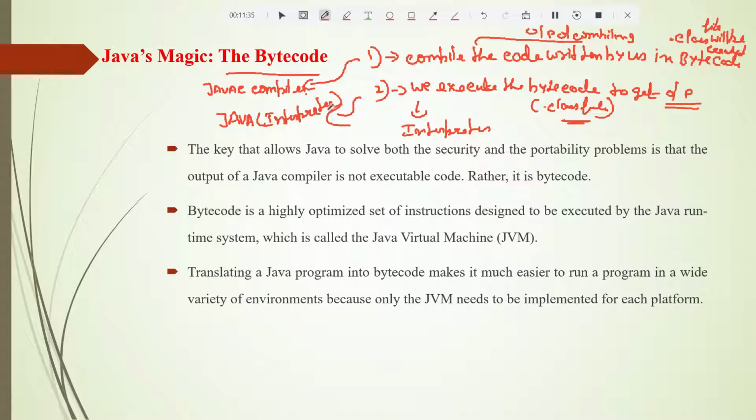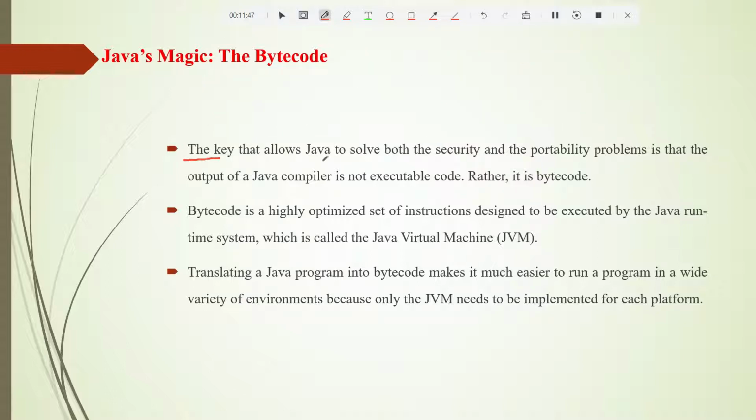Okay, so this is the basic idea. How the execution takes place. Let us see what they have to say. What is the bytecode? It is the key that allows Java to solve both the security and portability problems.